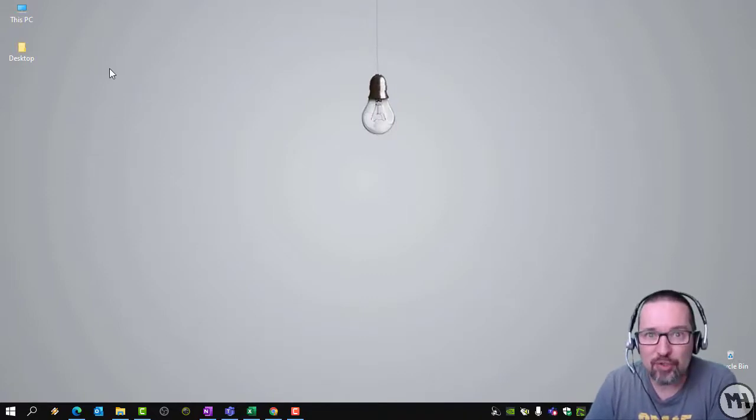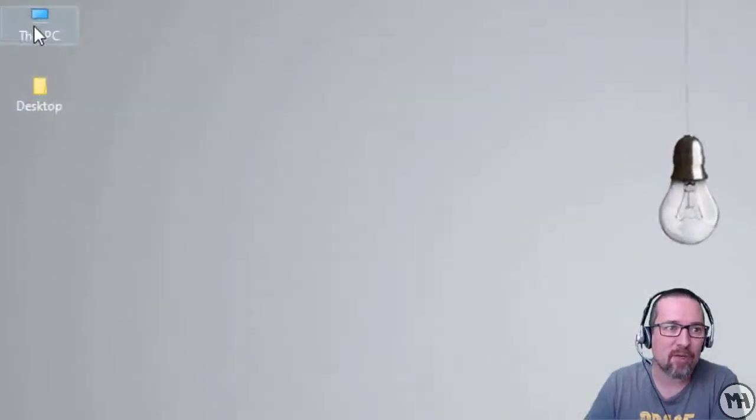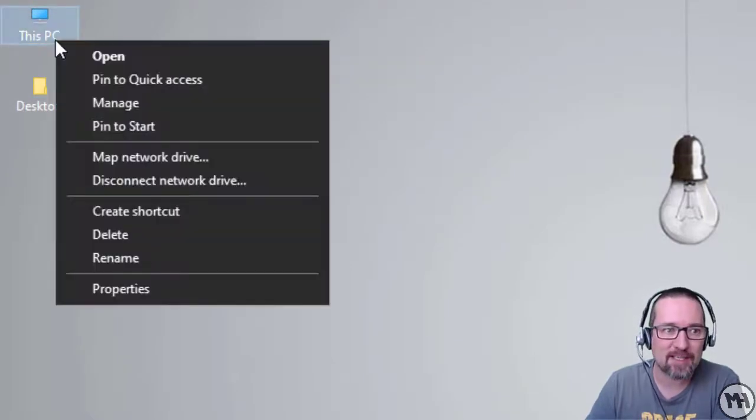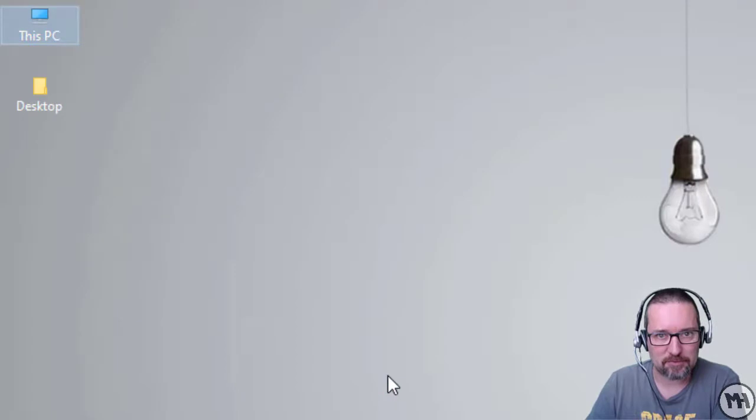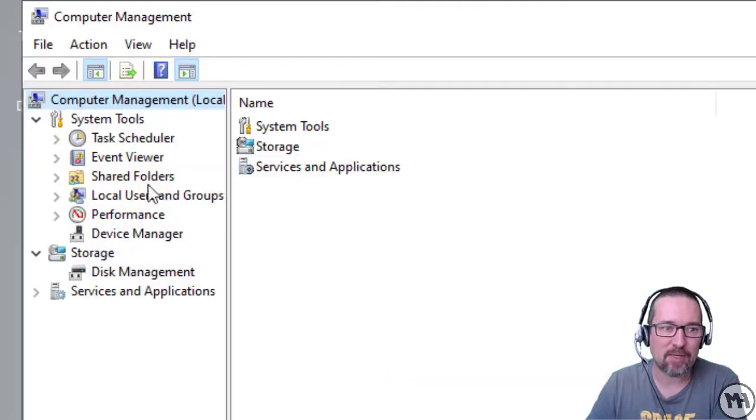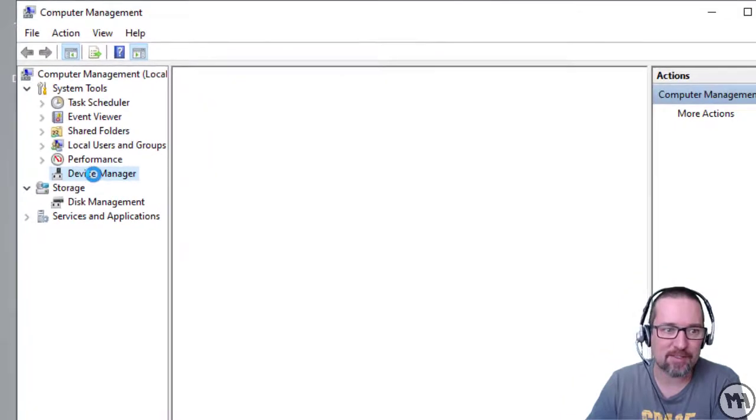A couple of ways that you can do this. Again, as in Windows 10, there's like 20 different ways to do the same thing. Here's one way. Right click this PC. If you do have this PC on your desktop, right click, manage. Alright, and when you click on manage, it's going to bring up all of the various things here, and you can see there is the device manager right over there.